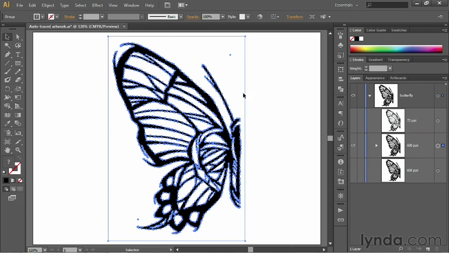However, notice that we have a lot of stuff going on, including this big rectangle around the entire butterfly. To get to the bottom of this, we have to figure out what it is we're looking at. And you can get a sense of what's selected at any given moment in time by taking a look at this first item, the very first word in the control panel over on the left-hand side.